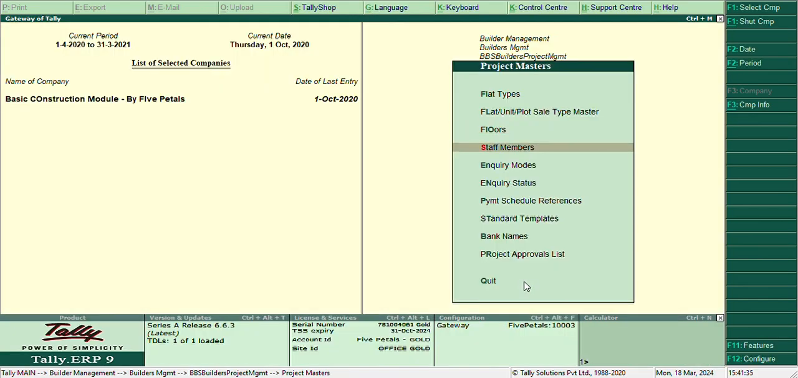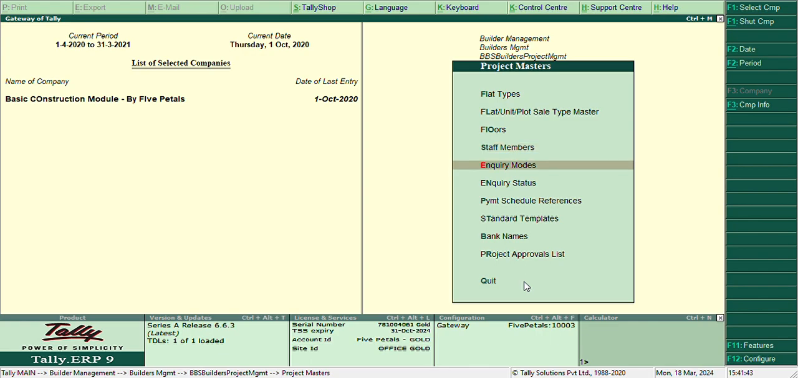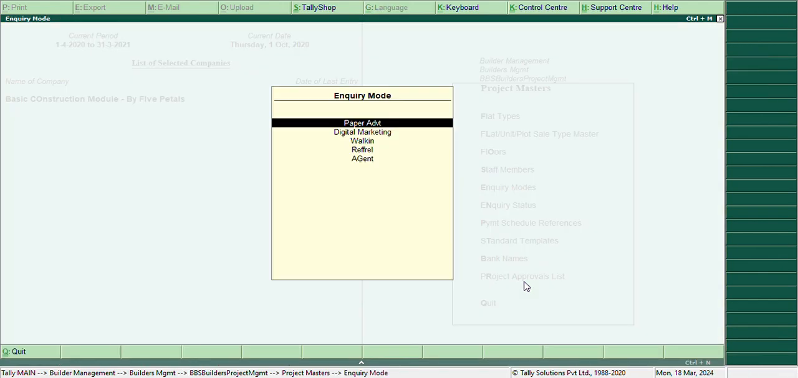Staff members: we can specify the names of the staff members, so they can be used while taking the follow-up of the customer, and who is taking the follow-up will be identified. Inquiry modes: when a customer walks in, we can ask how he got the reference, like from a paper advertisement, digital marketing, walking in directly, a referral, or through an agent.